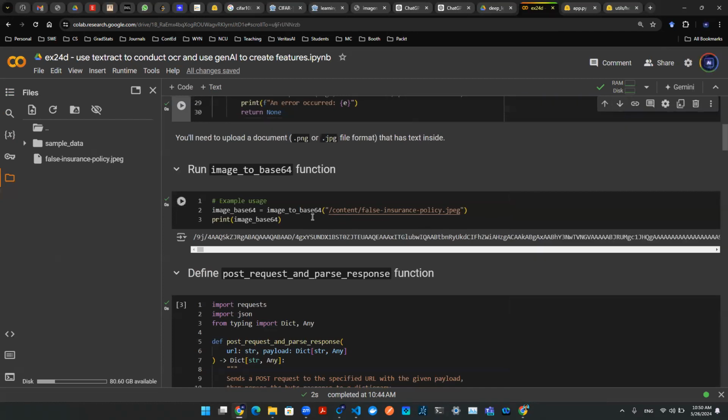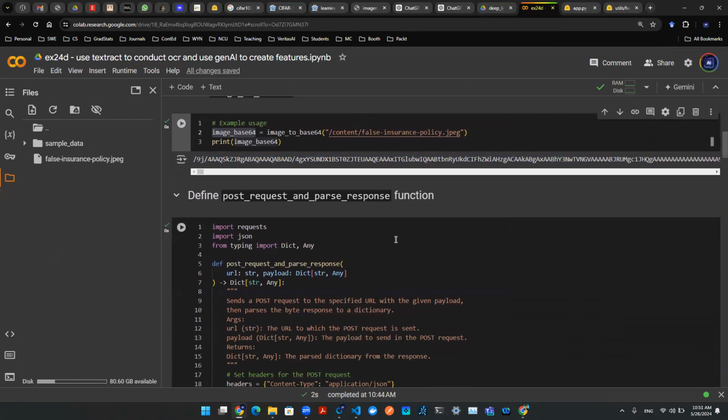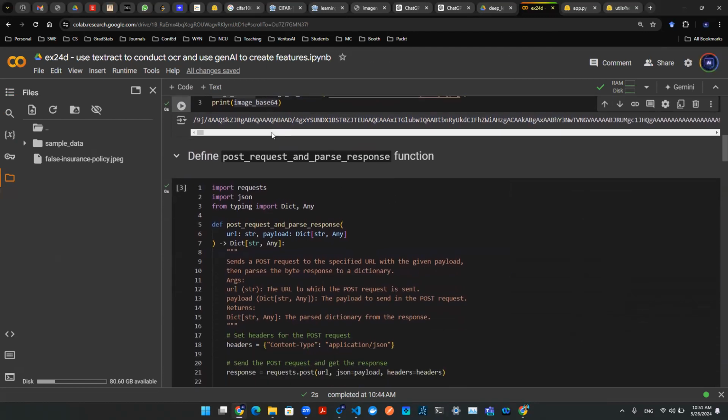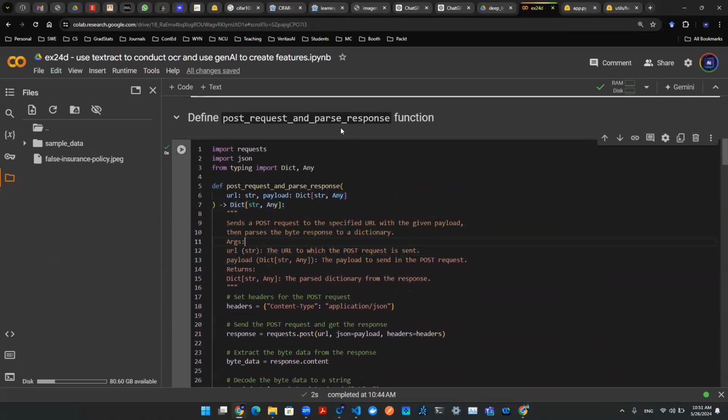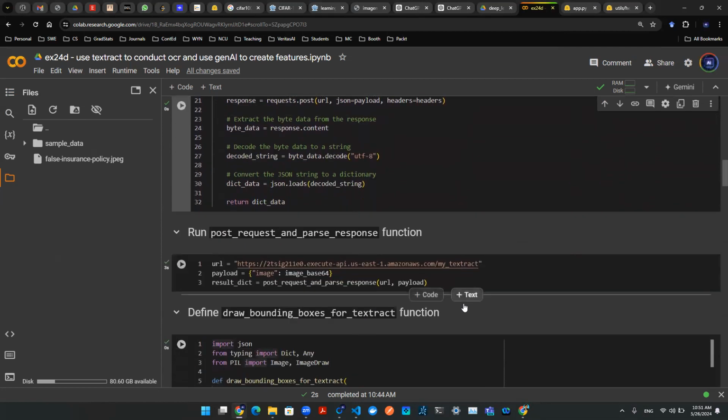So with that being said, you scan it and the image will be converted into base64, which looks like this giant string of a combination of special characters, numbers, and letters. Obviously, you can't read that. So what you're going to do from here is pass this image base64 and make that API call. How we do it is here we actually have a post request and parse response function. This function will help you to unpack the response from that API call. So let's see how that looks.